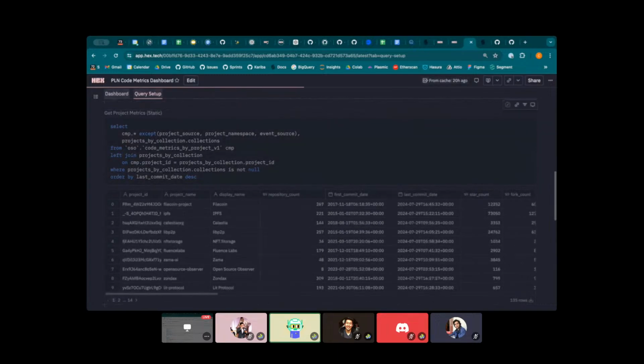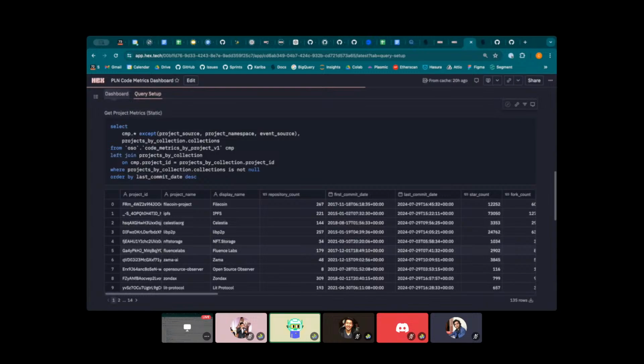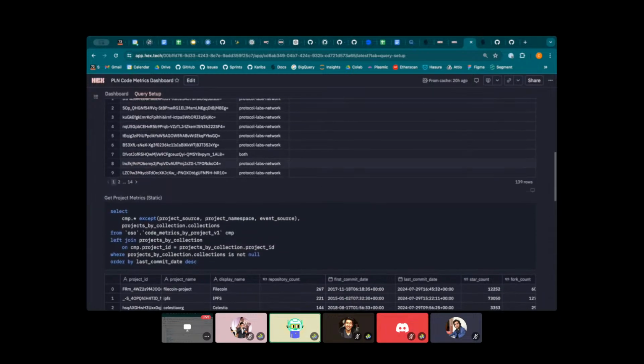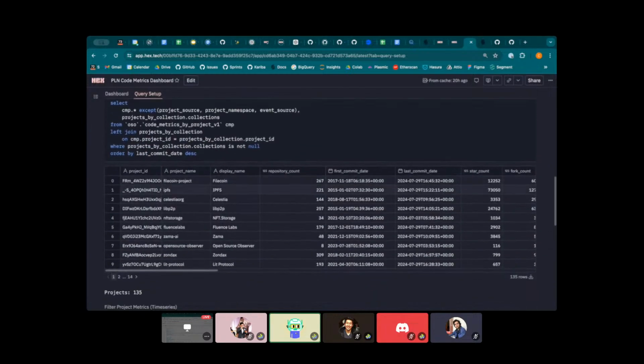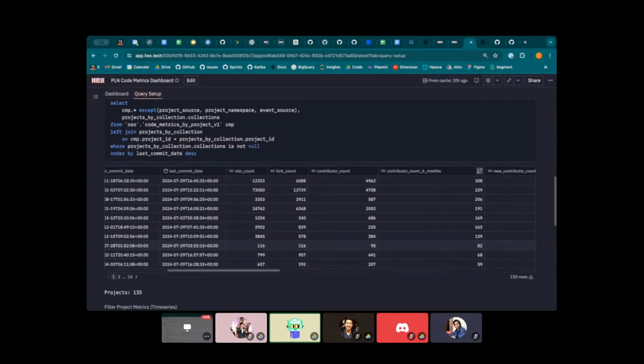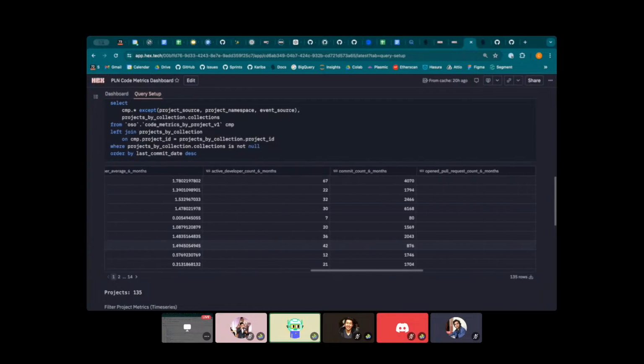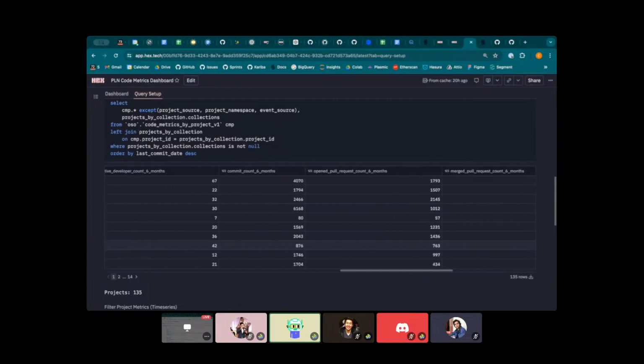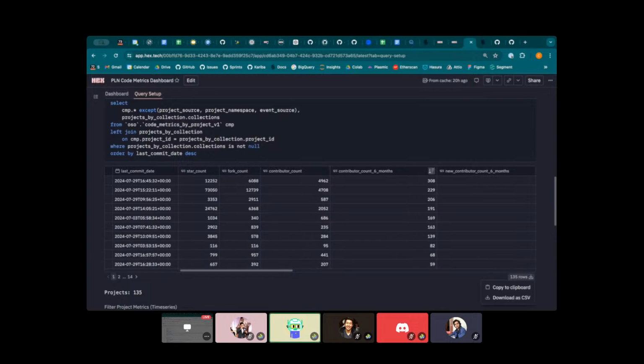In any case, this was last run 20 hours ago, but you can see here are the 135 or so projects that are in either one or both of these ecosystems. At the top of the list, you have Filecoin, IPFS, Celestia, even Open Source Observer, a respectable number 7 or 8 in the batting order. You can check out all the other metrics over here in this table. One thing I like about this is you can also copy it to clipboard and download it very easily.